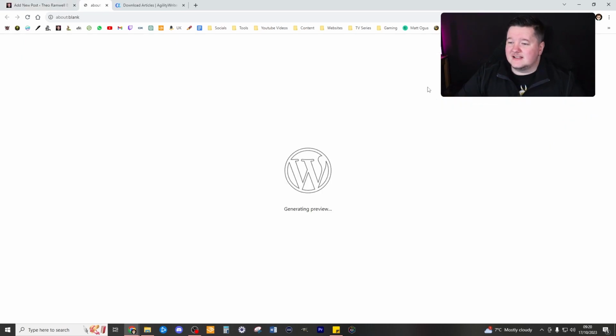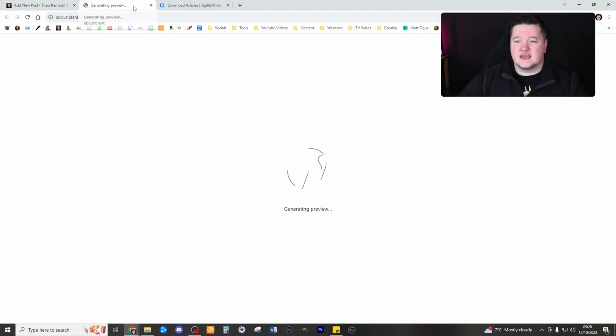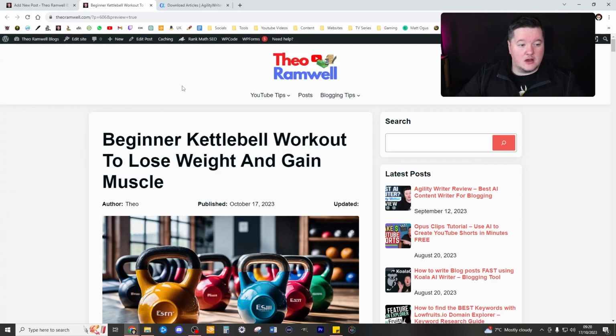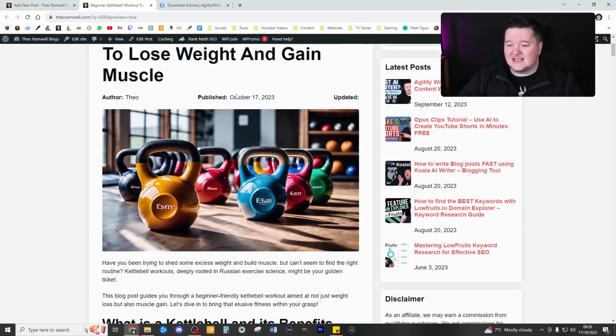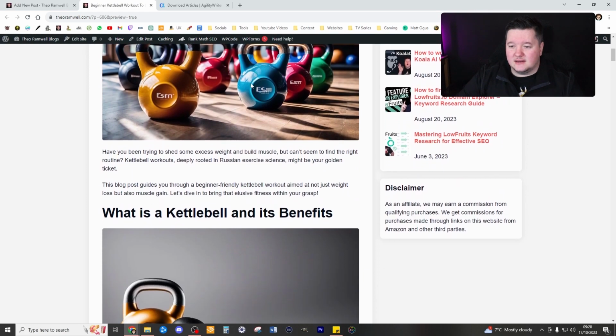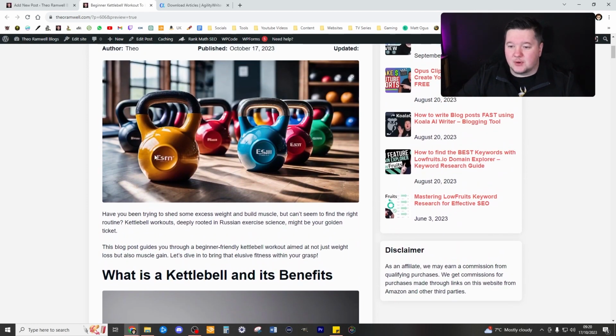Okie dokie. So now let's actually have a look at what the article looks like. It's going to generate a preview. Okie dokie. So having a look here, begin a kettlebell workout to lose weight and gain muscle. Okay, it's got a nice generated image here, but I don't like this writing, so I wouldn't use this image.